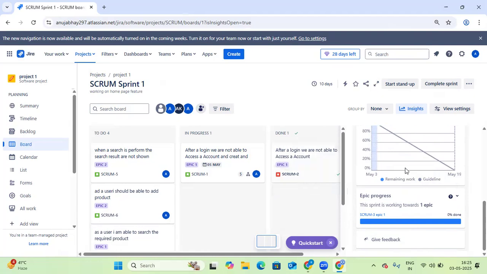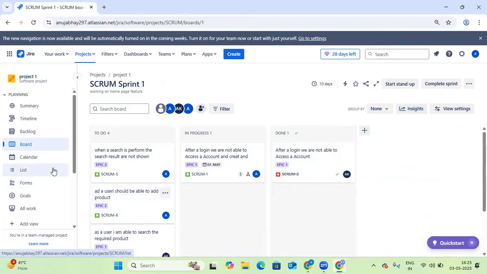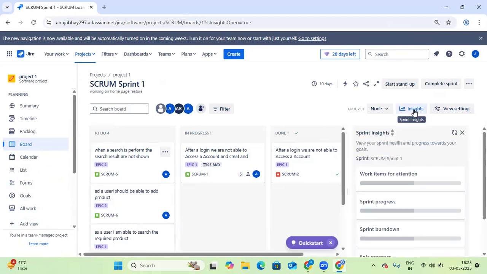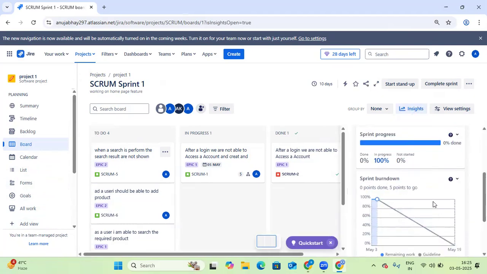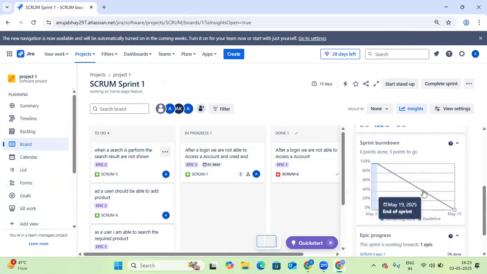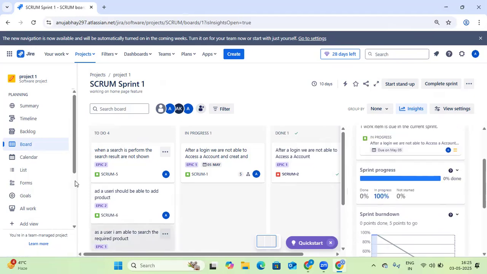Just click on Insights to open the dashboard. We don't want to go to the report, we just want to see the reporting or quick overview of the respective dashboards. Just go to Insights and you can see easily. This is the burndown chart, the amount of work completed and the amount of work remaining. And this is the epic progress and sprint progress.